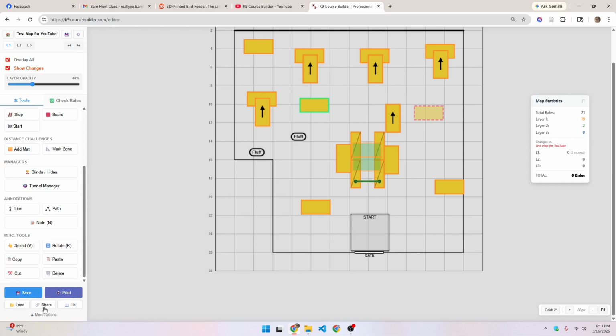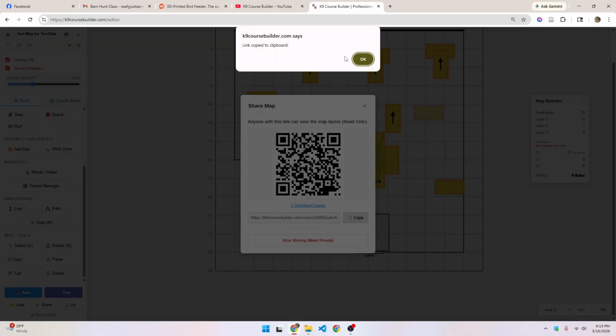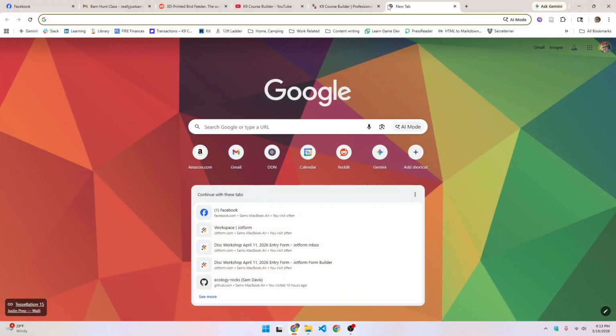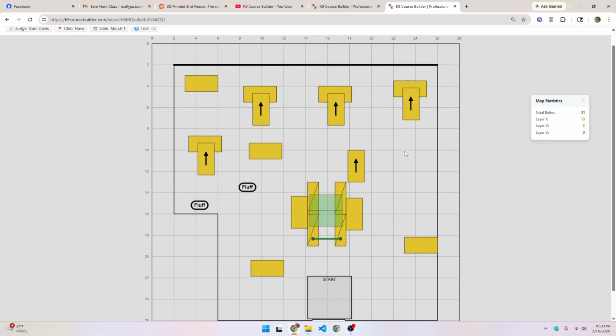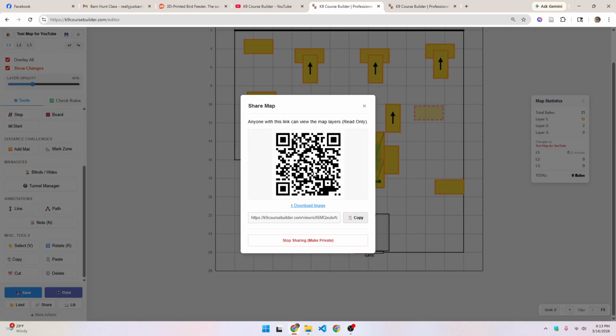And then your share button. If you're a pro user, you have access to the share button and you can get a copy of your map. And let me just show you what it looks like. You don't have to be logged in to see it. It does not show hides. And it also gives you that QR code. So if you want to download that and hand it to your course builders, or just print out the QR code and then they can use their phones, that's a good way to do it.